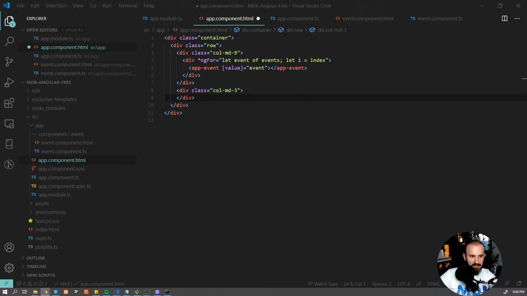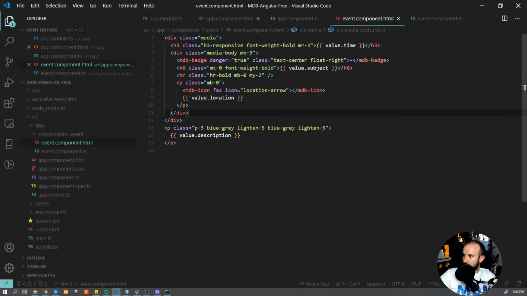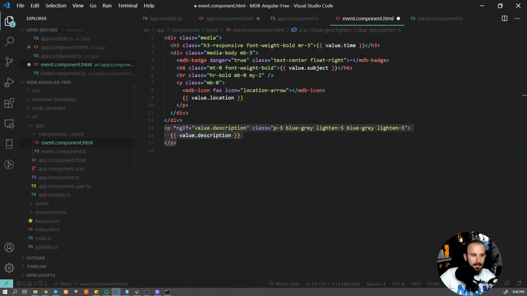Let's now add this one to description. So for description, where we have description, here it is, like this one. So we're gonna add this condition, ngIf value description. So this is gonna be true if there is some value in it. And let's do the same for location. So we're gonna do it here.